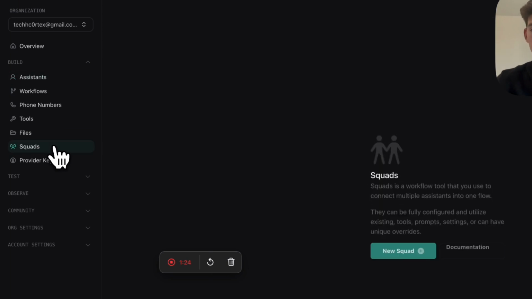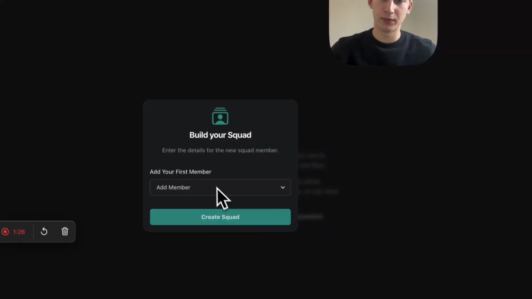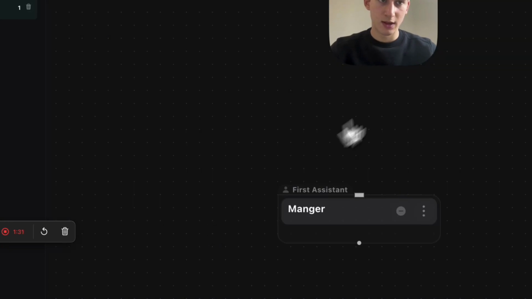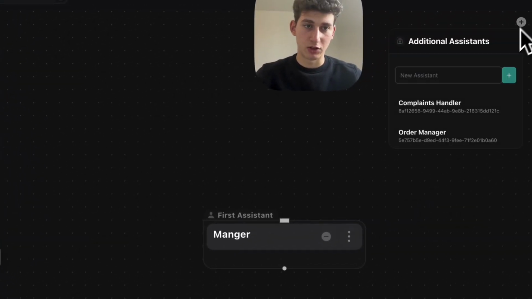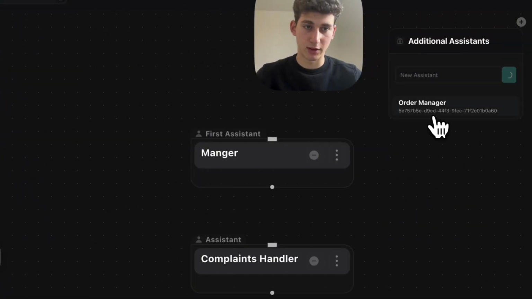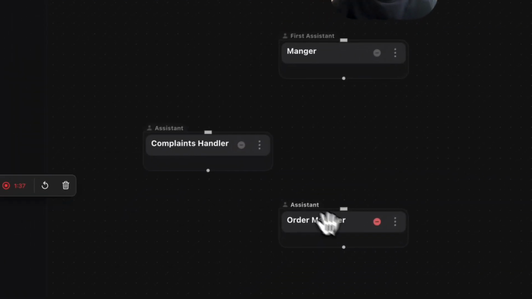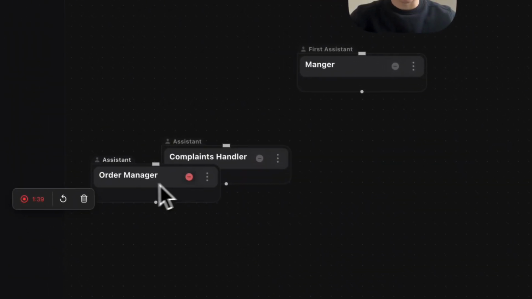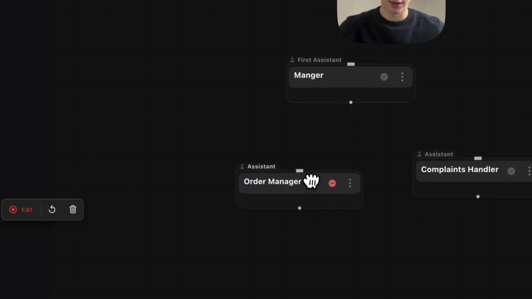To do that, I use the squads feature in Vapi. We create a new squad, and our first agent is going to be the manager. And then we create the squad. Now that we have the squad created, we need to add new agents to this squad. We're going to add the complaints manager and the orders manager. They're all in the squad.